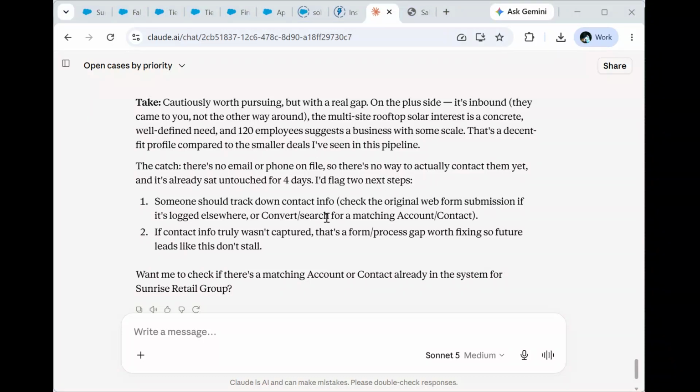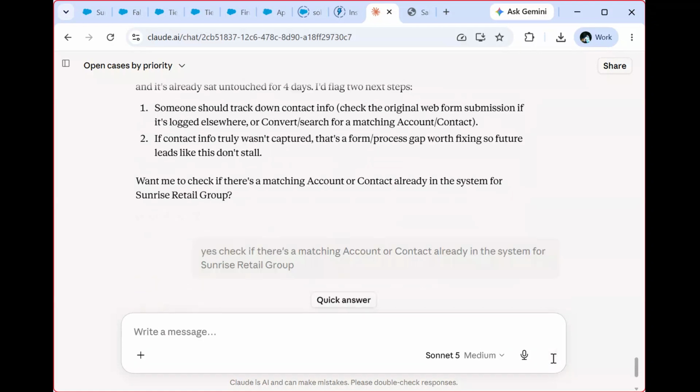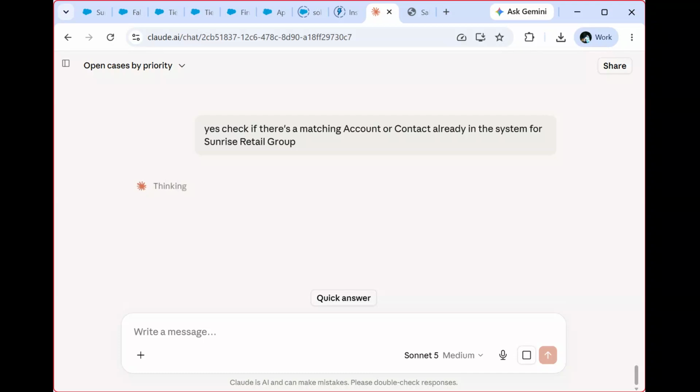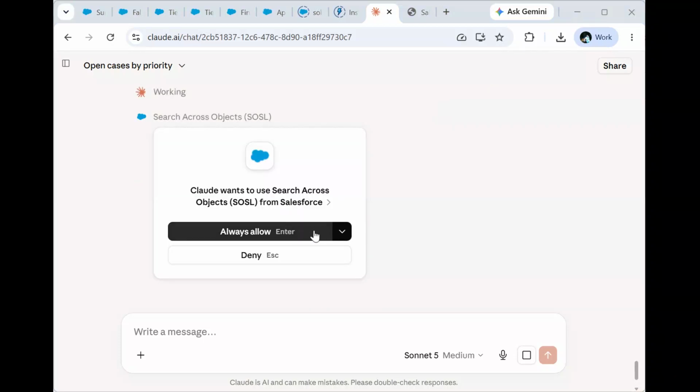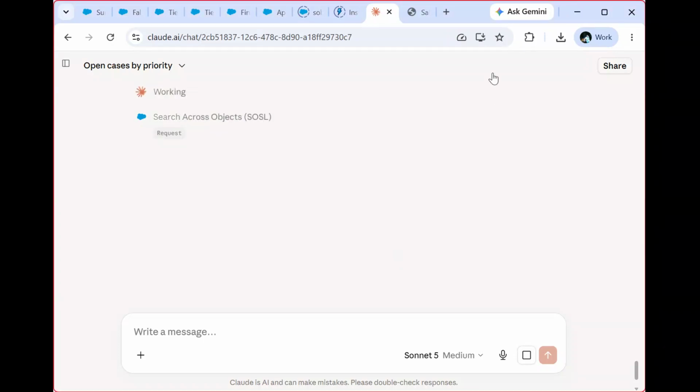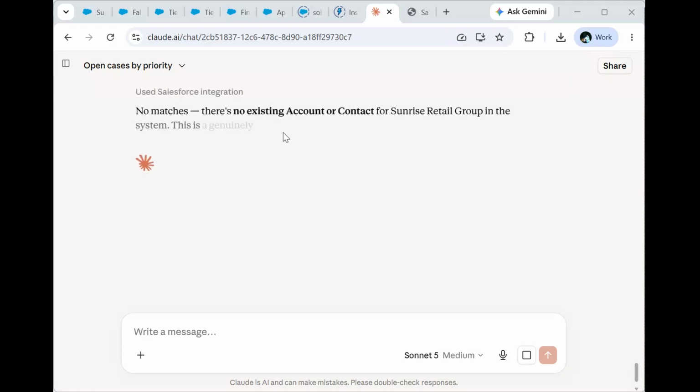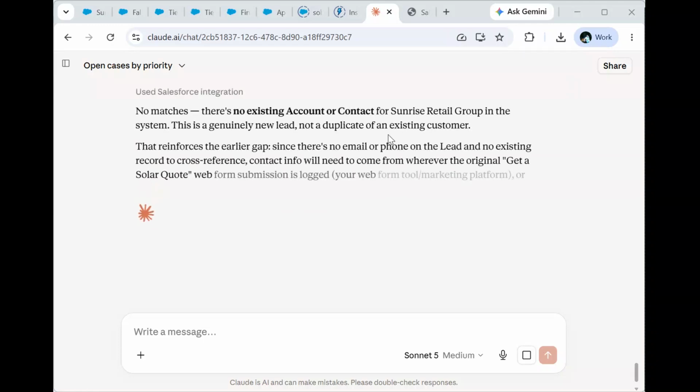So Claude finds there is no contact info. So we'll say yes. Check if there is a matching account or contact already in the system. So let's copy this. Say yes. So this time Claude is going to make use of the SOSL tool. I'll say allow. It's querying the records. It says no matches. There is no existing account or contact.